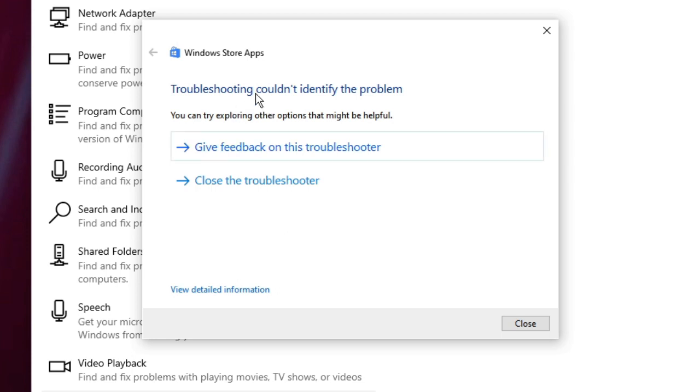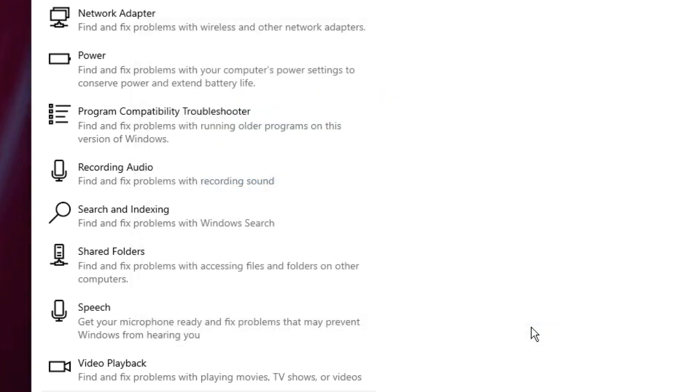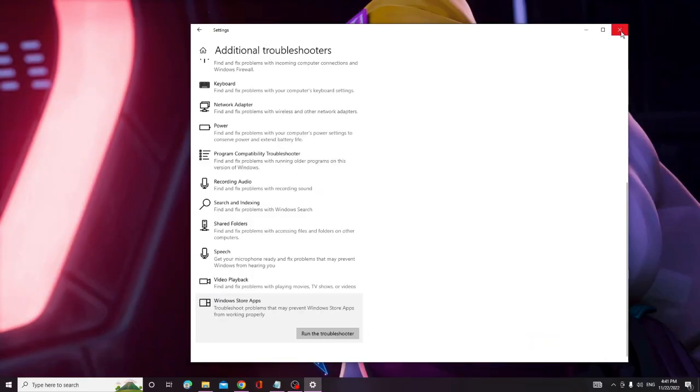Right now it says troubleshooting couldn't identify the problem, but on your end, if there is any suggestion or recommendation, it will let you know what to do, and sometimes it also fixes the problem automatically. All right, so follow the instructions and then check again if the problem is fixed, and if not, then move on to the next solution.